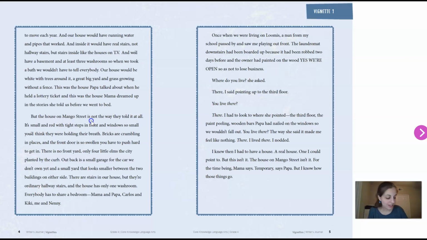What we are going to do now is use the pencil to underline some important words that describe the house on Mango Street. Take your pencil, take your book, go to page number 4, to the second paragraph. Are you ready? Good. What are some words that help us to describe the house on Mango Street and help us to understand or imagine better how this house looks?